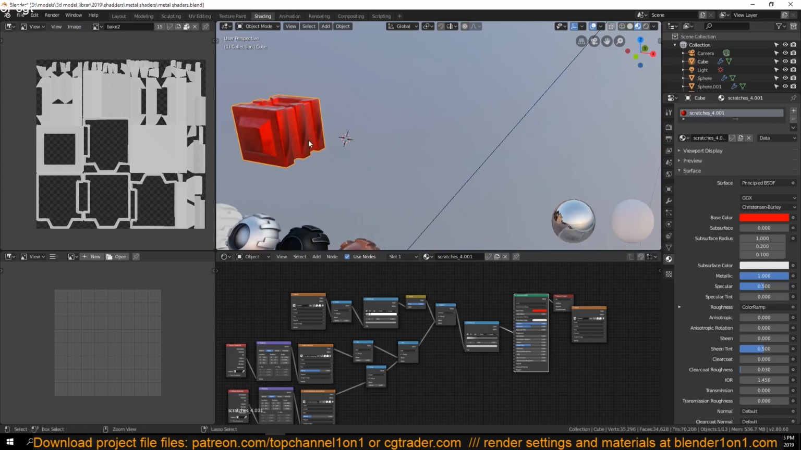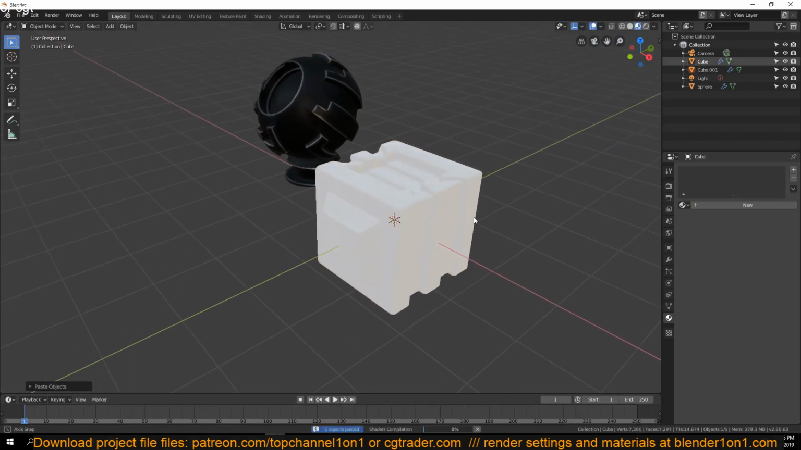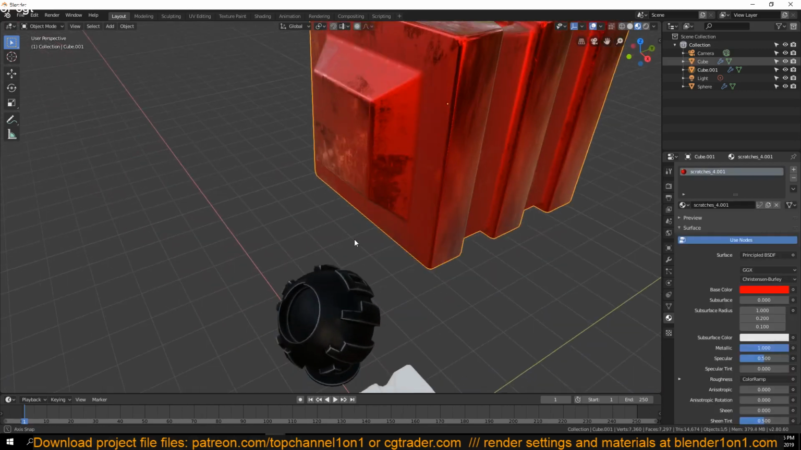So again, if you just copy this and paste it back into your project, it should work fine. Where is it? Where did I paste it? Okay, so it's up here. You can see it works fine.